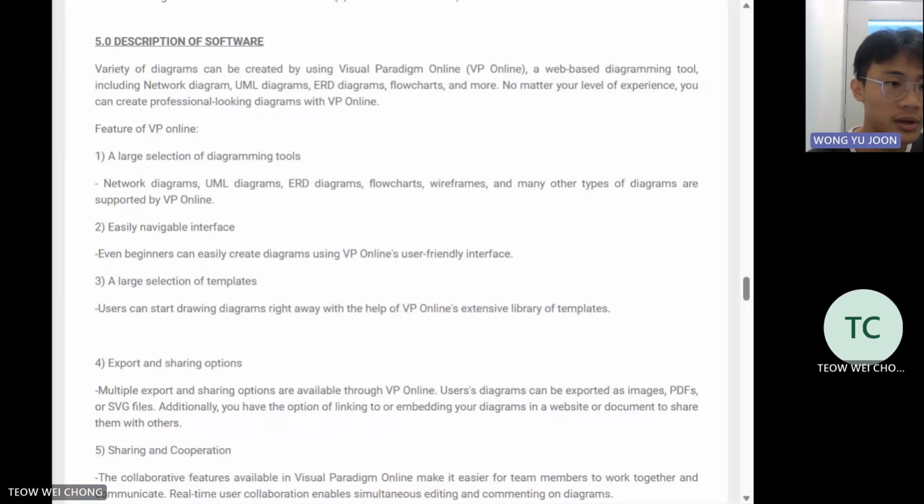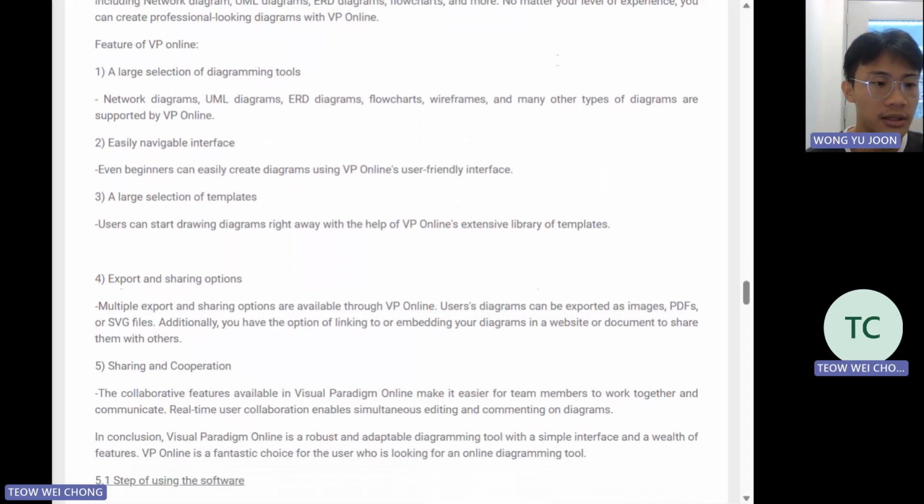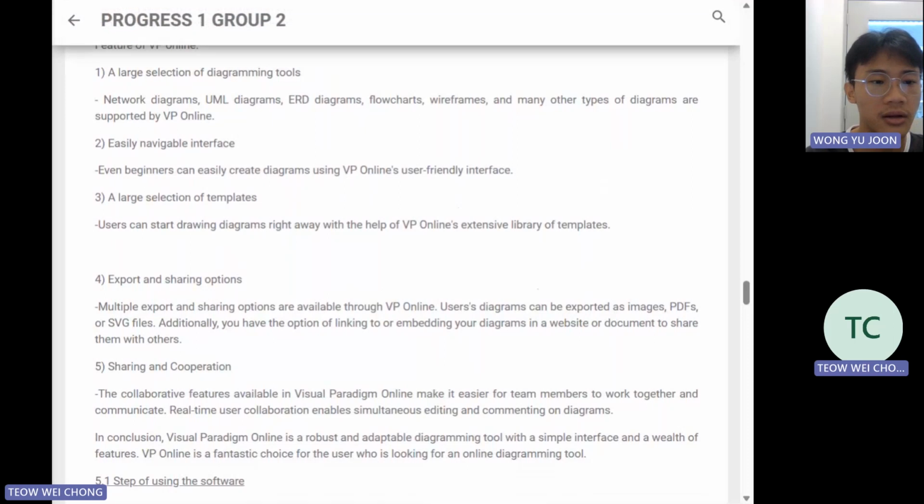The features of VP Online: the first one is a large selection of diagramming tools. The second one is an easily navigable interface. The third one is a large selection of templates. The fourth is export and sharing options. The fifth is sharing and collaboration.